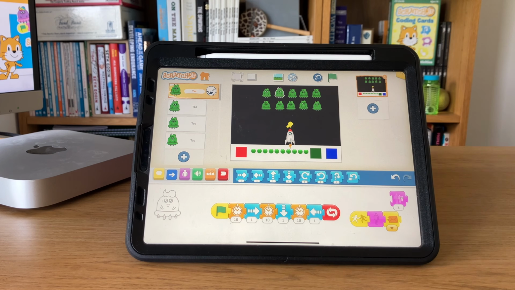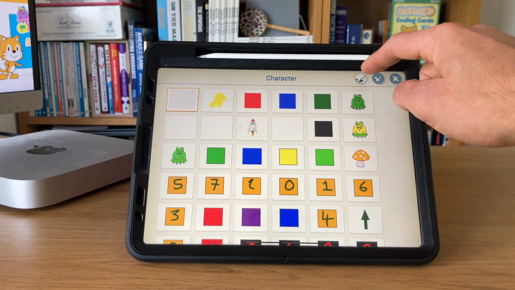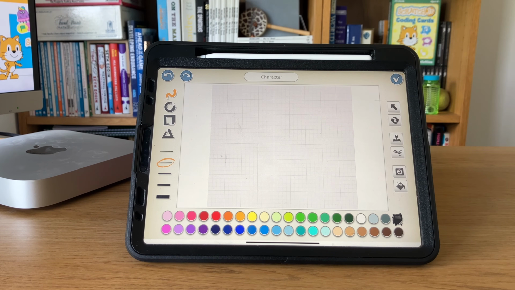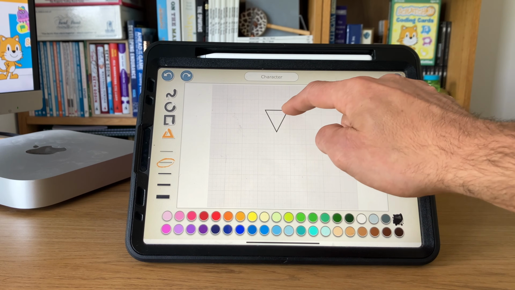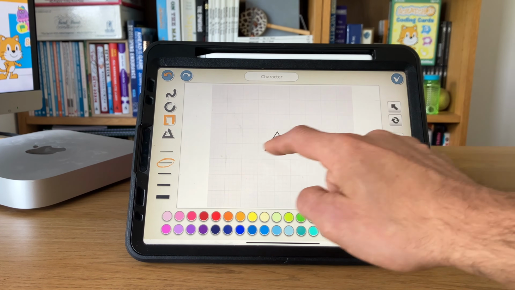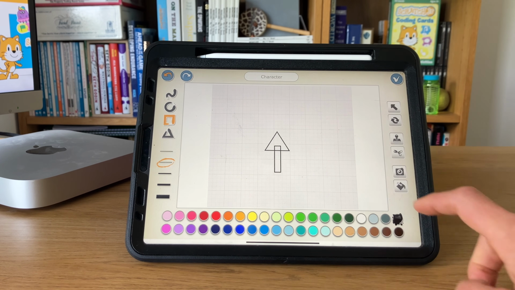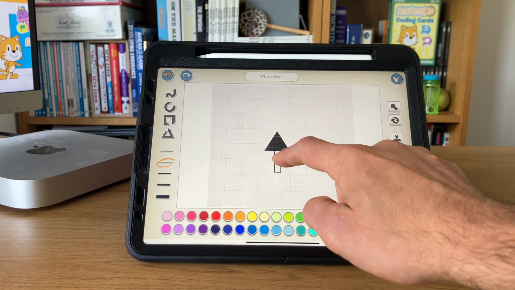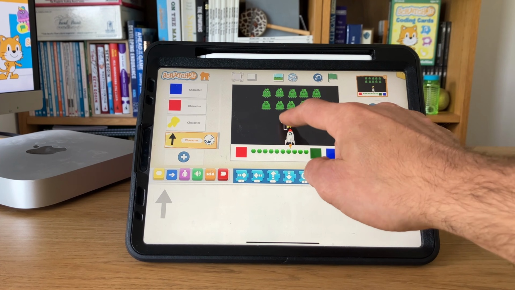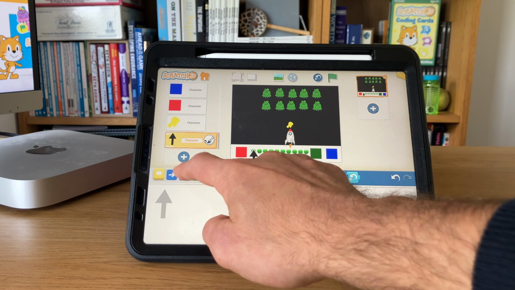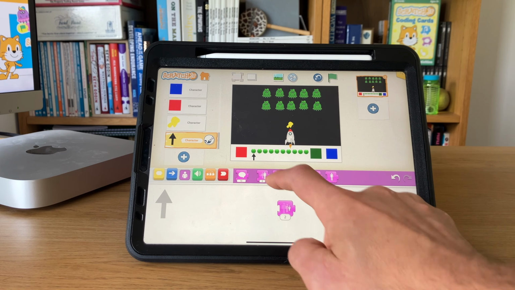So I'm going to go to the plus character function again to the blank one, and use the paint function, and I'm going to create an arrow. So I'm going to use black, start with triangle, then use the rectangle option that looks in the middle, then go to my fill option, and there is my arrow. I'm going to press tick to add it and bring it down to here. I'm going to make it a lot smaller. Perfect.